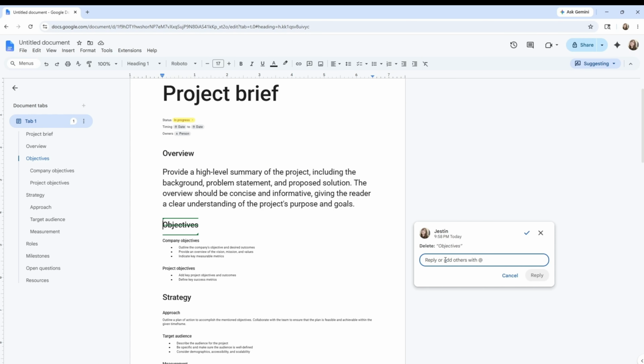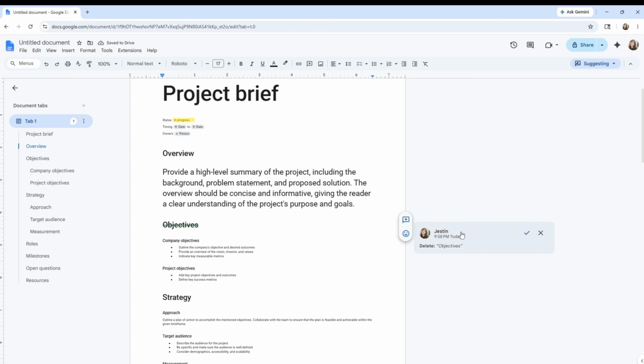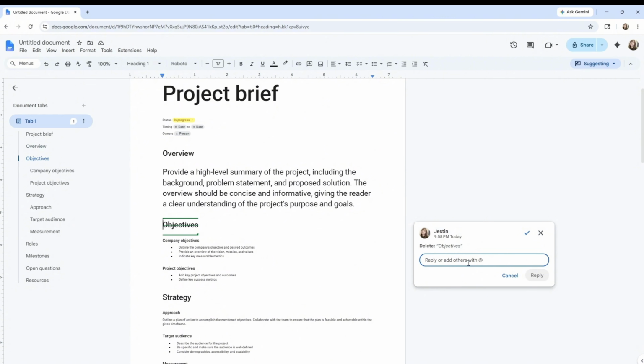On the right side, you'll see options to accept a suggestion or reject it. This makes collaboration much safer because no original content gets permanently removed right away. You can also leave comments together with your suggestions to explain why you made the change.